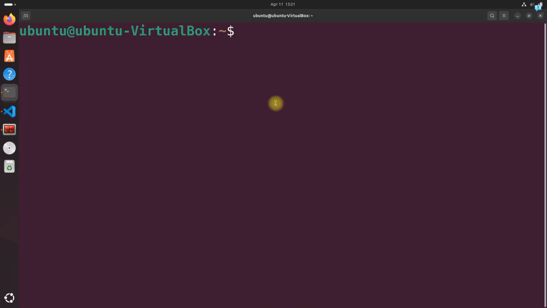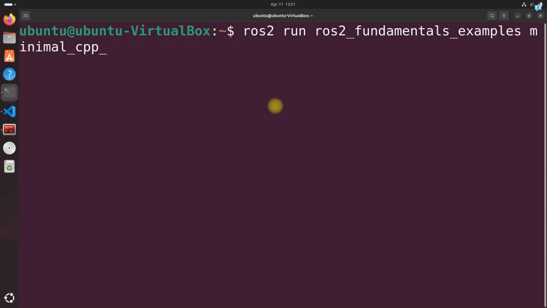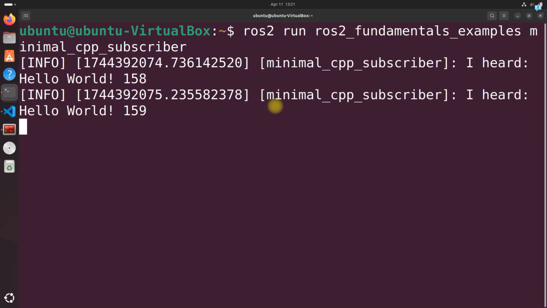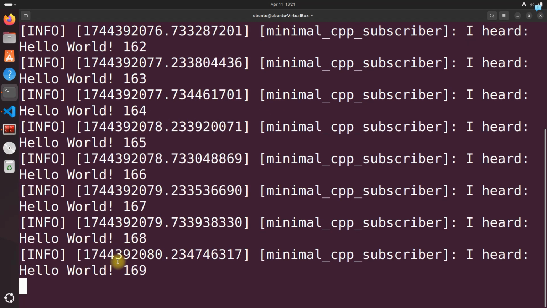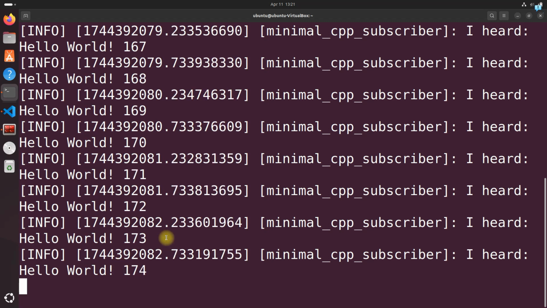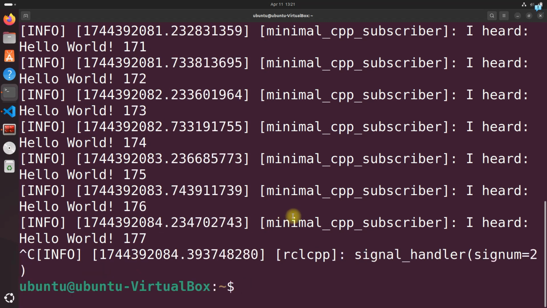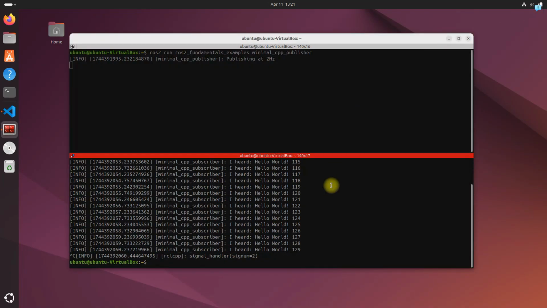Let's go into a bigger terminal in case you couldn't see that. So ros2 run ros2_fundamentals_examples and then minimal_cpp_subscriber. There we go. I heard, and then the counter ticking up. As we go higher and higher, more messages are being published. Do Control C, close everything cleanly. Signal handler 2 got captured there and terminated everything. So that's how you run the subscriber.